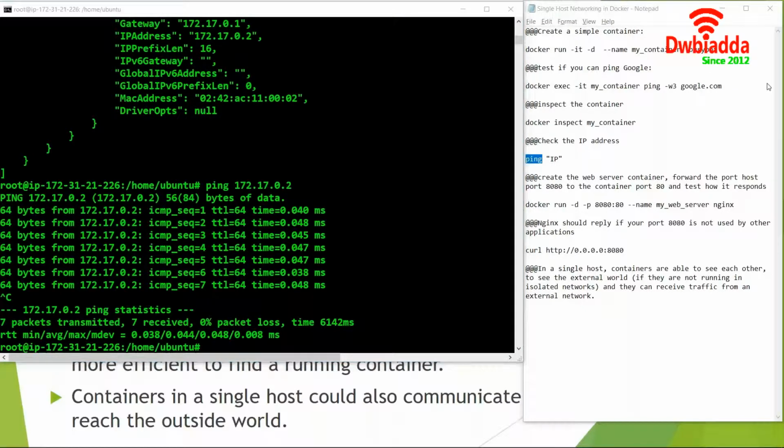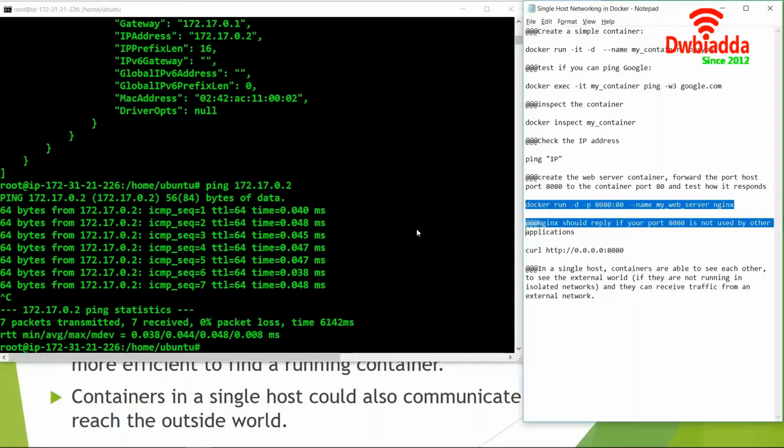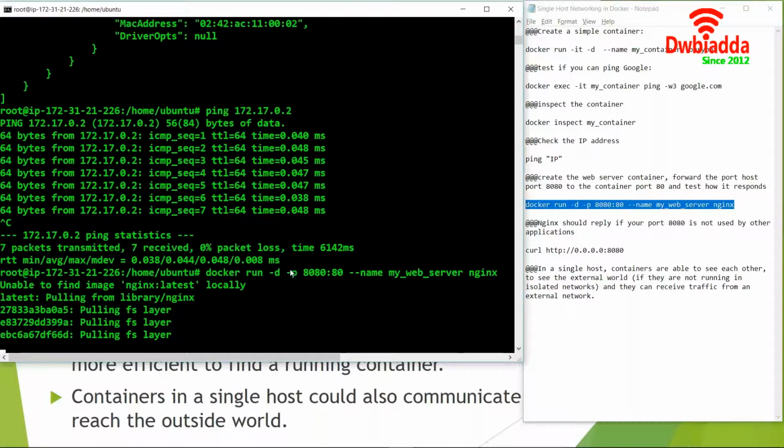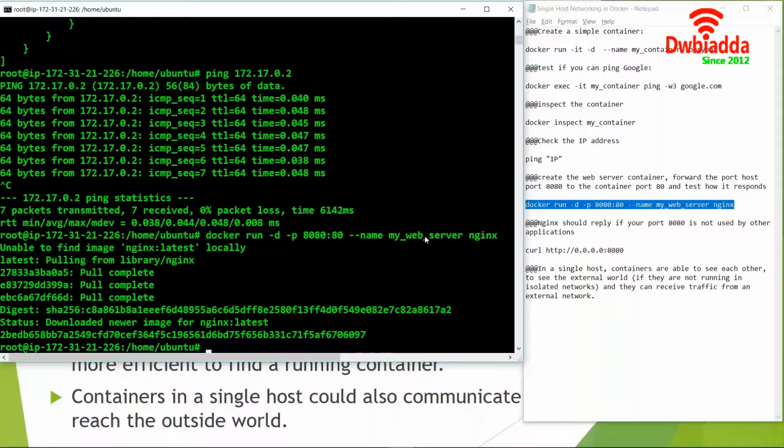Now the next step is to create the web server container and forward port 8080 on the host to port 80 on the container to test how it responds. So we will use the command docker run. Here we are forwarding to port 8080, naming the server my web server, and the image we are using here is Nginx. Once the command is initialized, it will pull the Nginx image and place it in my web server, which has been forwarded to port 8080.